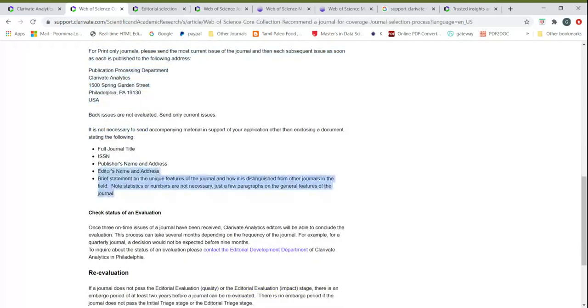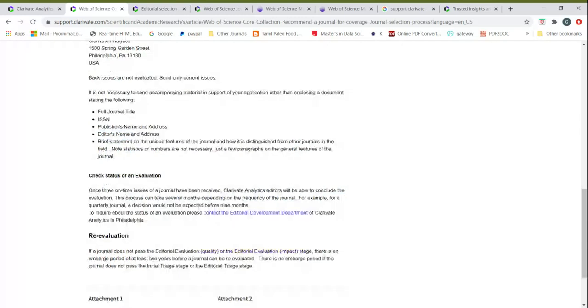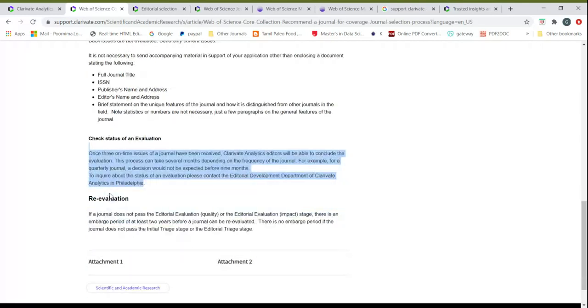Okay, given timeline. As I told you, it's not necessary to send accompanying, I mean, these are the information you need to send, not necessary to send this information to them. And the final and the important check for us is that basically Web of Science looks for three consecutive issues.